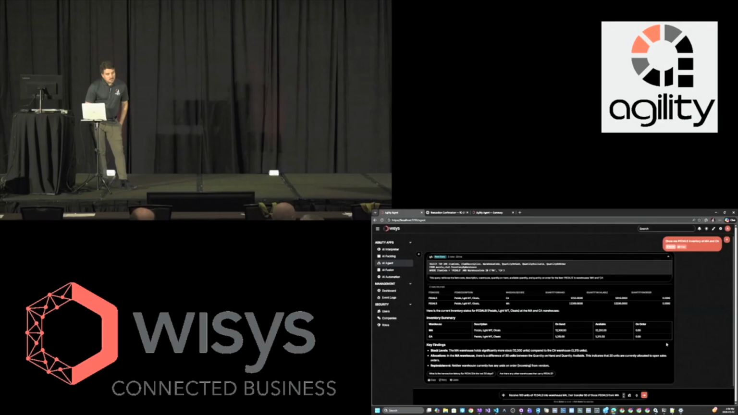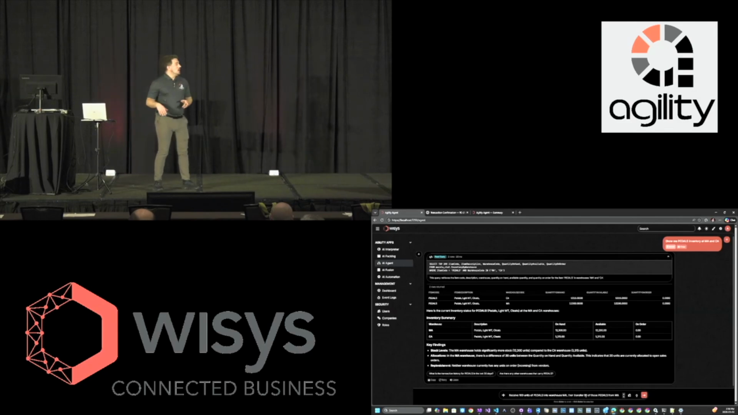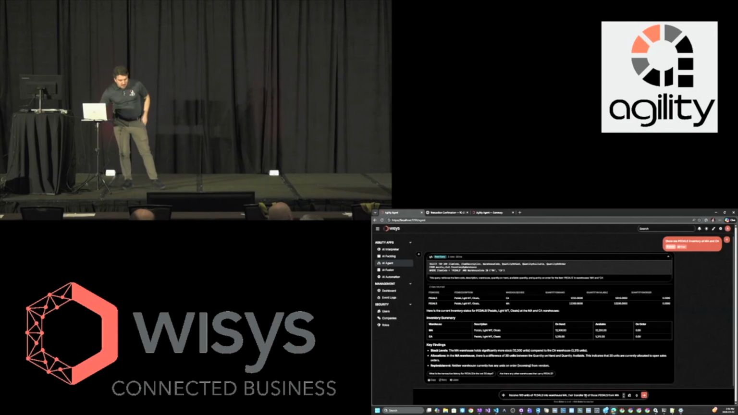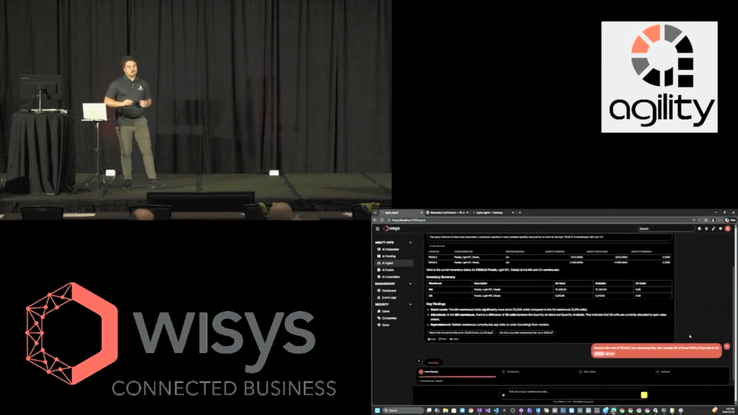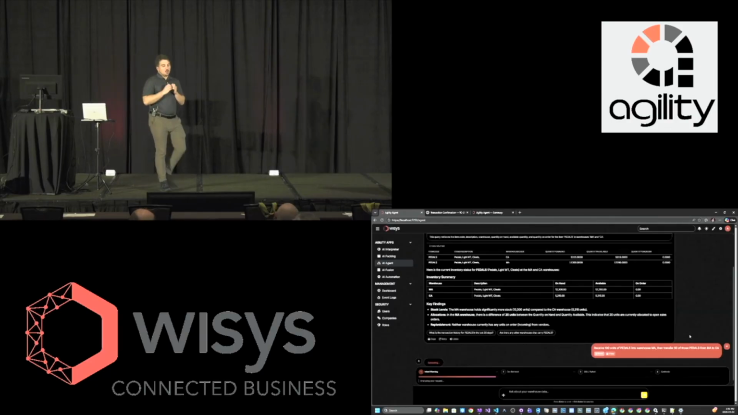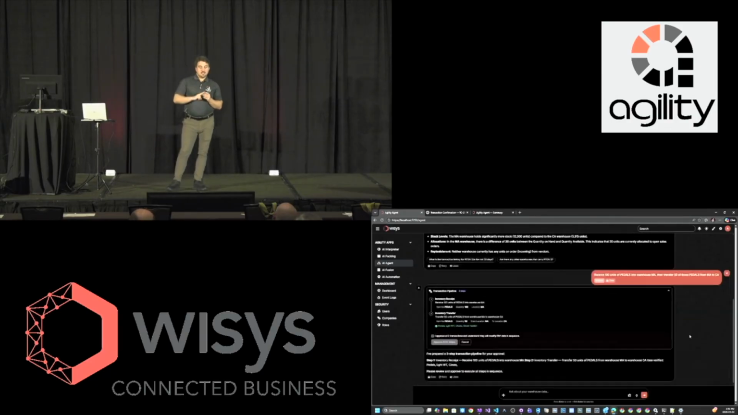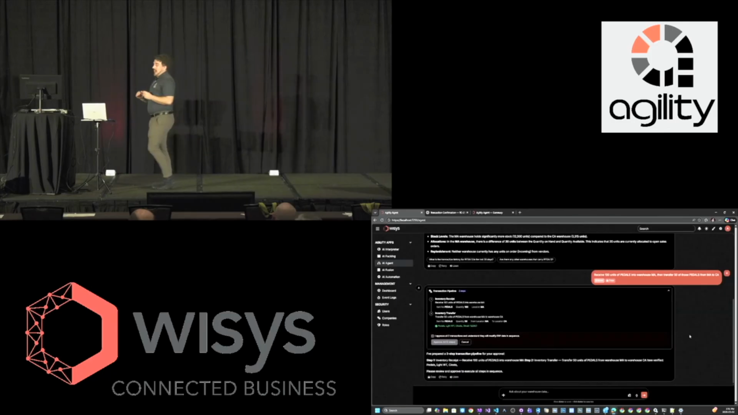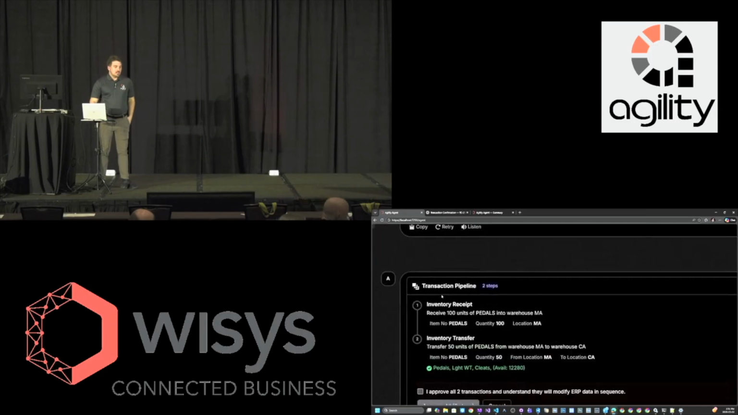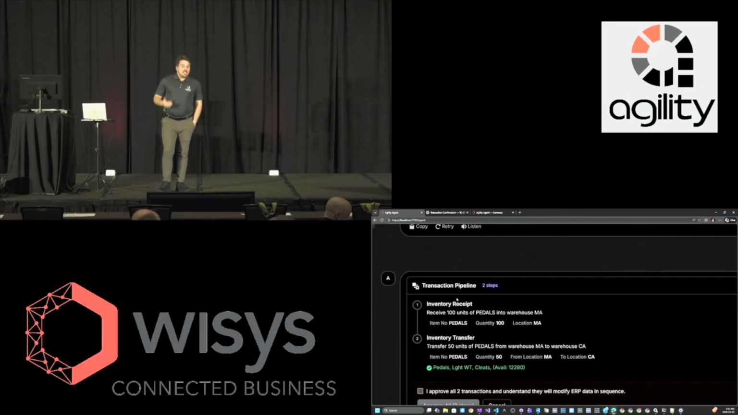Now what we can do is receive 100 units of pedals into warehouse MA, then transfer 50 of those pedals from MA to CA. So I'll just execute it. From MA to CA, it will perform 2 transactions. We support n number of transactions at the same time. As you can see here, it will first create an inventory received, then proceed to do the inventory transfer.